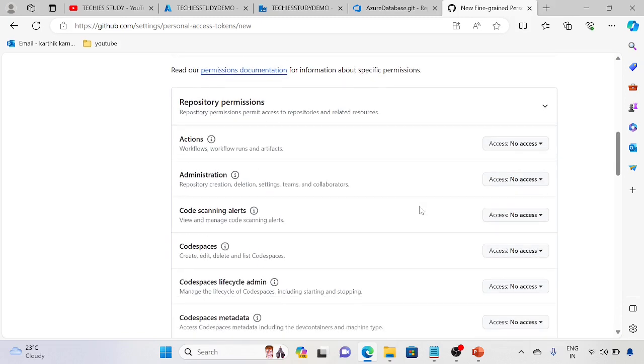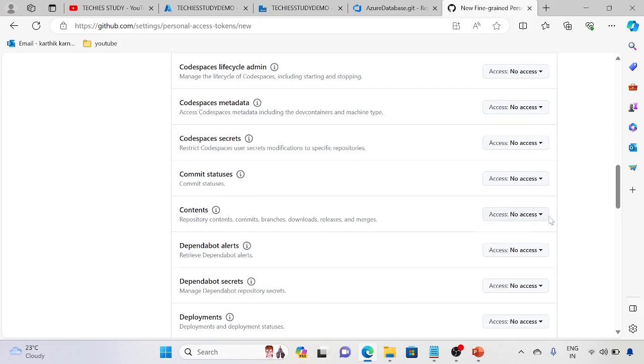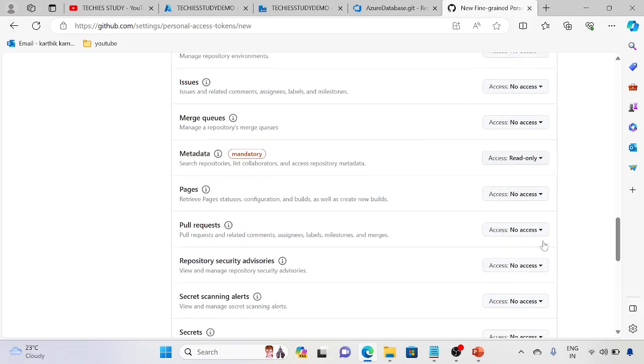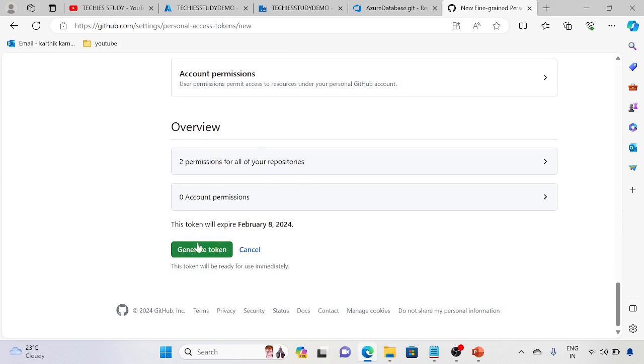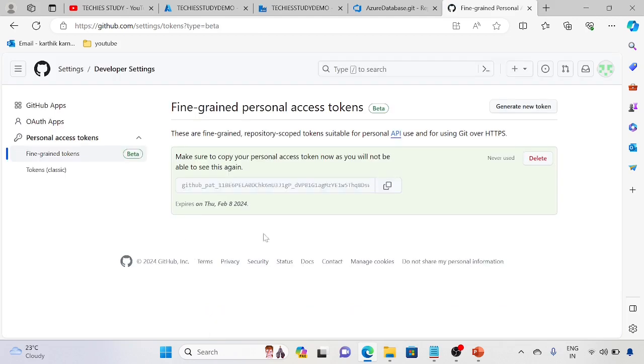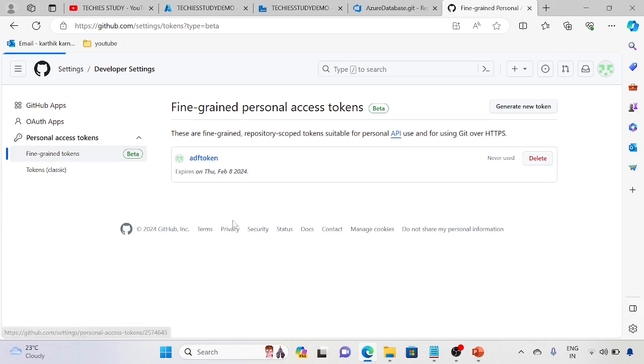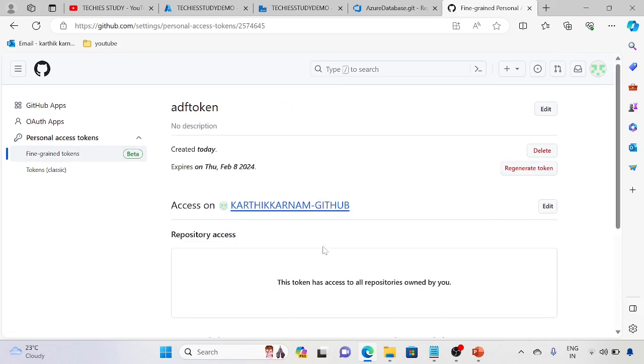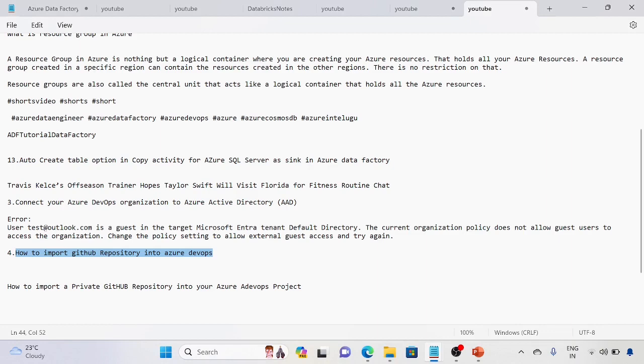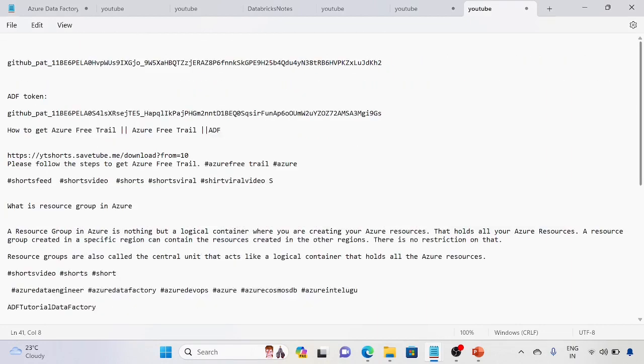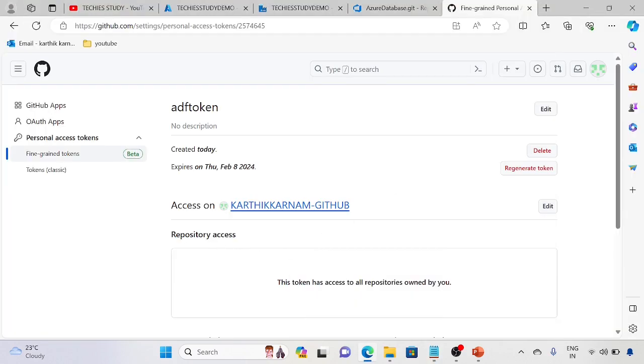Here we need to give actions and contents, give the read only, and save it, save and generate token. Okay, you can copy this token and once you are done it won't show it. Okay, copy it. If you look here, we can see the token, but we are not able to see the token later, right? Hence that is the reason we need to copy it and keep it ourselves. Okay, this is the way we need to import a GitHub repository, GitHub to Azure DevOps.